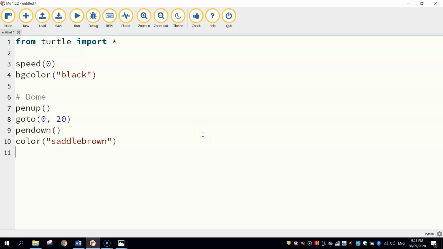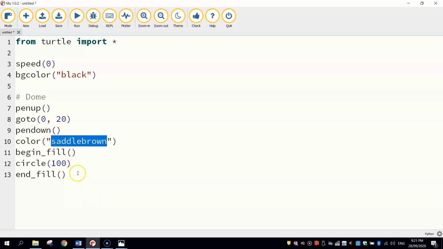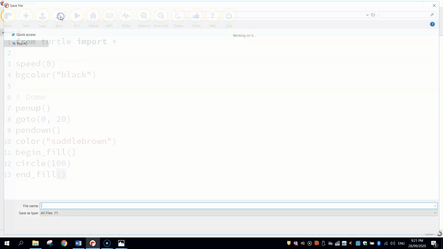Okay, so we've set our color up for the dome. That means we can turn our fill on and begin drawing. And to draw a circle, it's as simple as writing the word circle and typing the radius size inside the brackets. So I want it to be 100 steps in size. And after that, we'll just end the fill, which will make sure that our circle gets coloured in with that fill colour that we chose just a little bit earlier. That's it. That's how we draw a dome, or in this case, it's a circle at the moment on the screen.